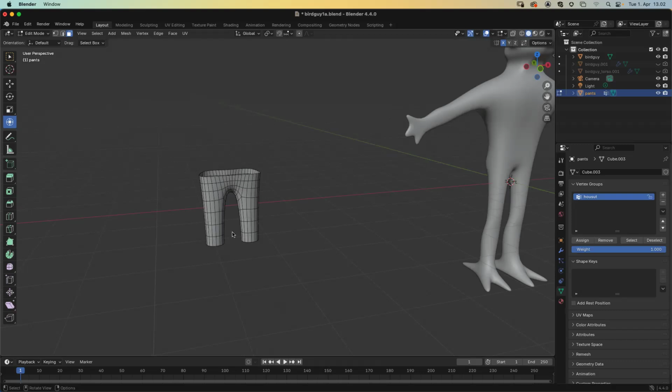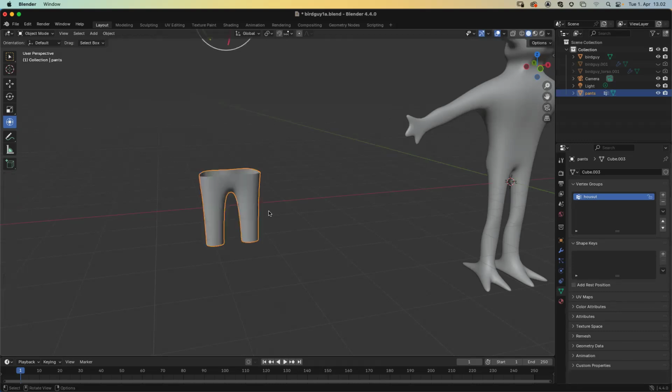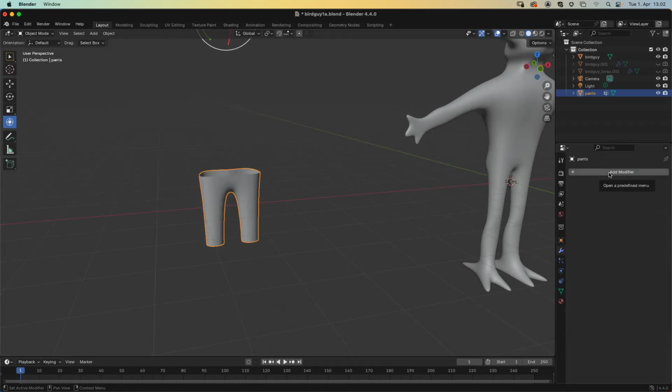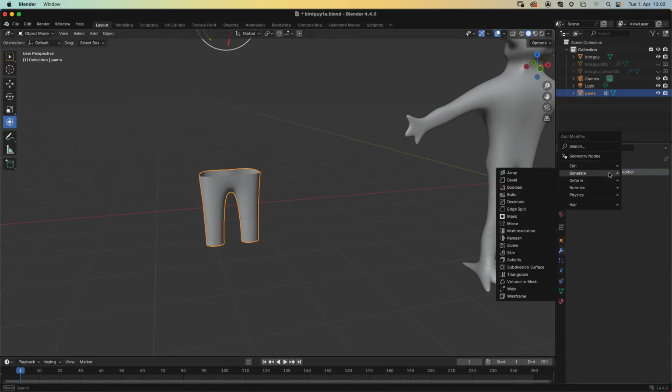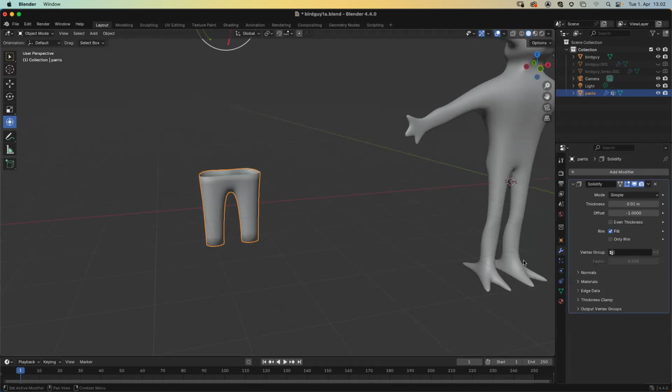However, the pants don't have any substance yet. They are just flat. I need one more modifier to give them a little bit of substance. So let's see if I can find it. Add modifier. Also, I need some color, of course, but that comes later. So here's something called solidify. Skin might also work, but I think solidify is the best now.